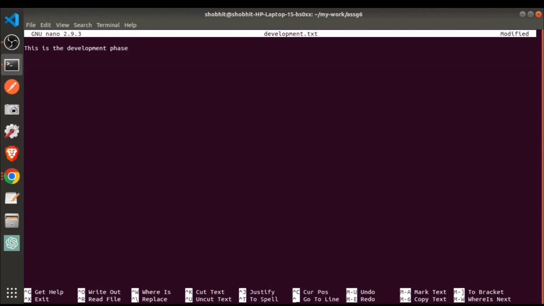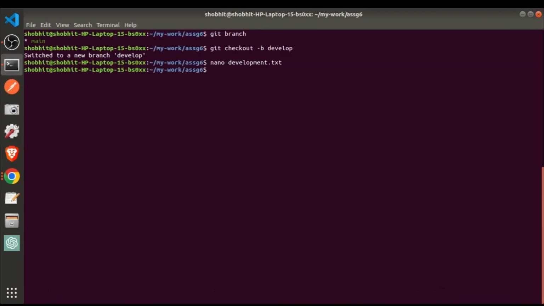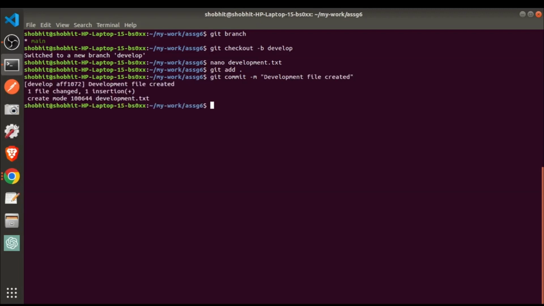I'm just writing this random text because, as in the question, it was said that I have to write pseudo code in order to show the process of software development. So this is the development phase. Now I will try to add and commit this change. So git add, git commit -m "development file created". Okay, so we are in the development phase. Now I wanted to add a feature.